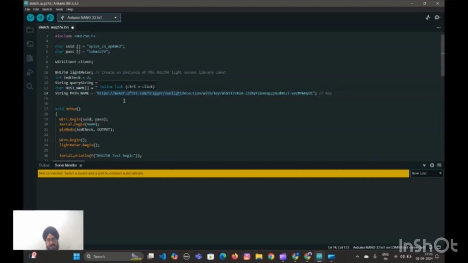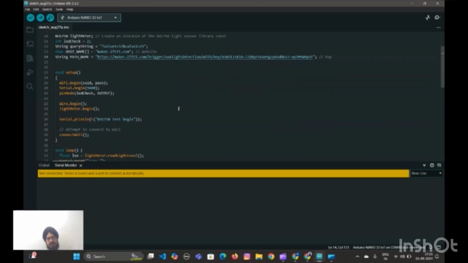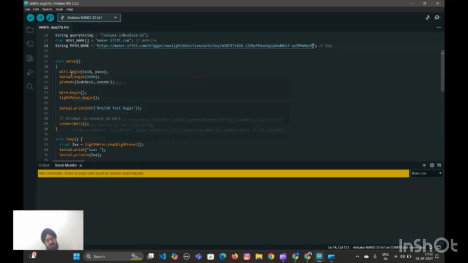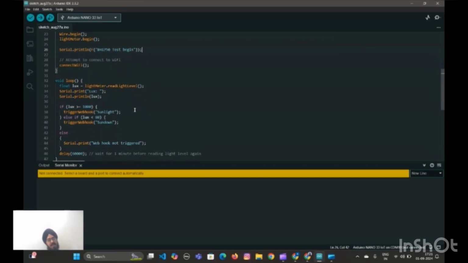So I have pasted the path name here now, and you can see. And now for the further code, here I have set up the void loop in which it will first make sure that Wi-Fi is connected, and then it will make sure that the light meter has begun. After the light meter has begun, it will print that BH1750 testing has begun.